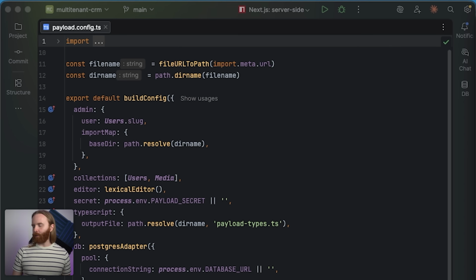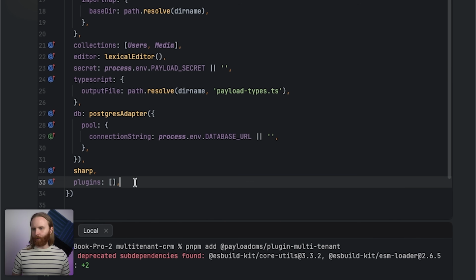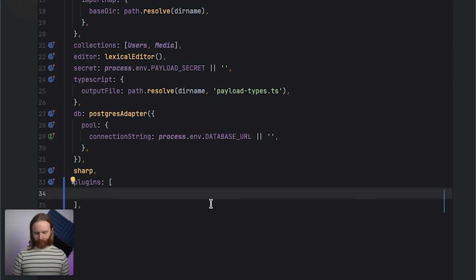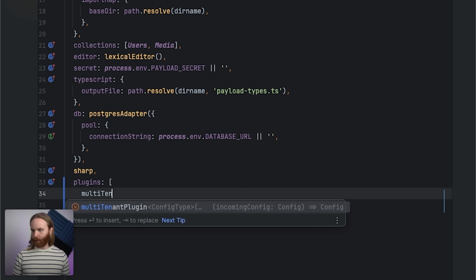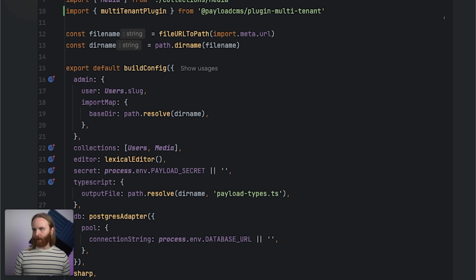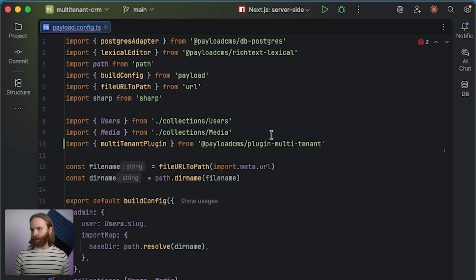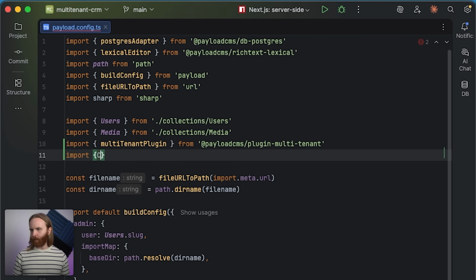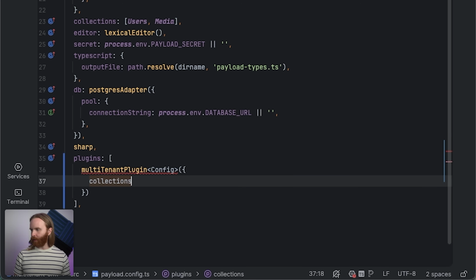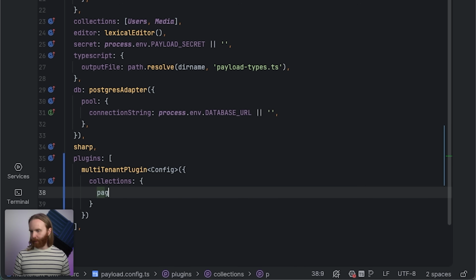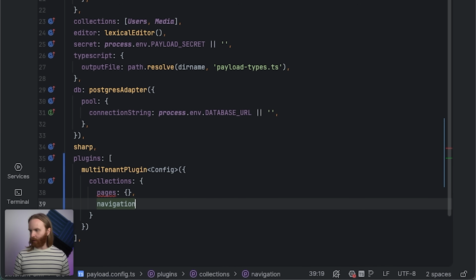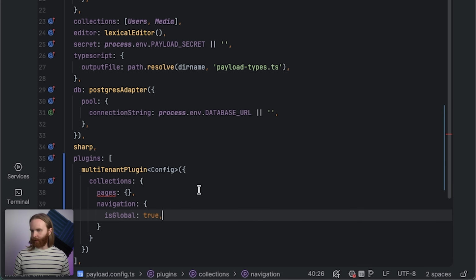All right, so the first thing we're going to do is go to our plugins here, and I'm going to import our multi-tenant plugin. This should import automatically for me. It did, and they're passing in the config from the types. So let's go ahead and do that real quick. Import config from payload types, and we'll investigate what that does later. So we don't have pages yet. I wonder if we have to include that elsewhere, but we'll see here in a second. Then navigation is global, and set that to true.